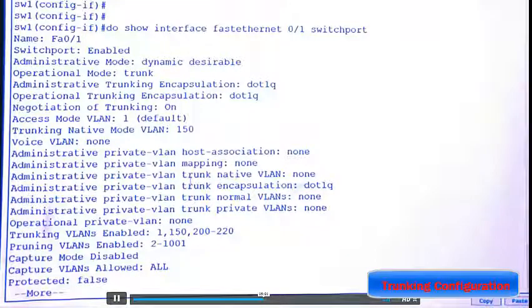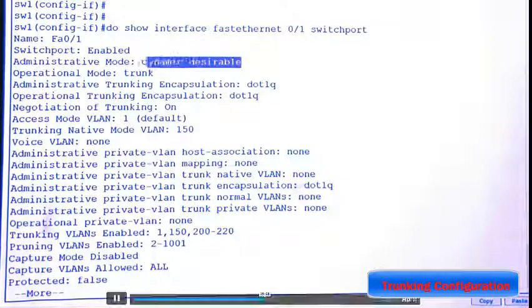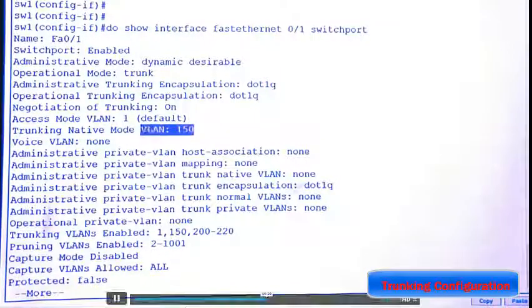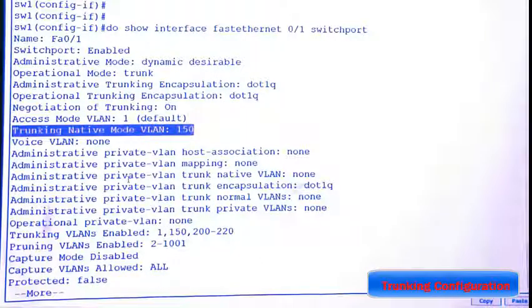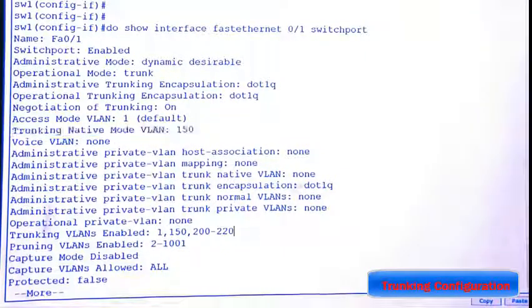And here actually, there is no mistake. Fast Ethernet 0/1 shows that it is in dynamic desirable mode. If we check on the other side, you will see that switch 2, port 1, is in dynamic auto mode. And I'm going to do that in just a minute. You also see that the native VLAN for the .1Q trunk has changed to VLAN 150, and the VLANs allowed over the trunk are VLAN 150, and 200 through 220.